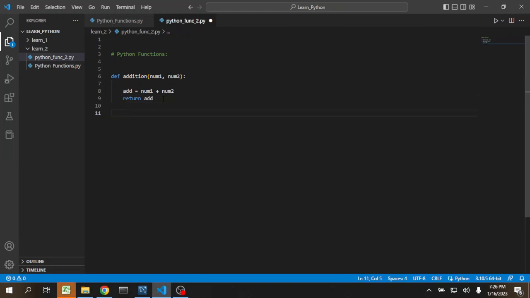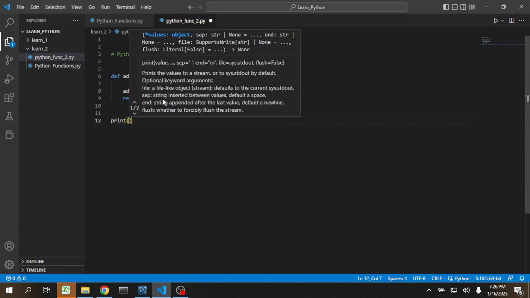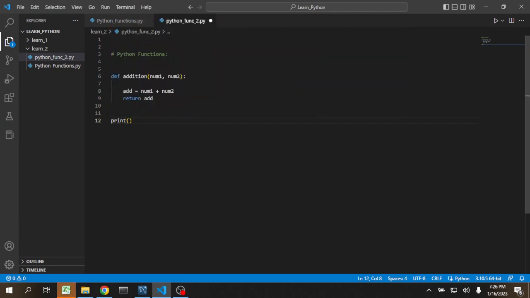When we call this, we have to write this. First we have to print, so we will write print. Then inside this parenthesis we have to call the function. How do we call the function? By writing the function name, addition, and in parenthesis we have to pass the arguments. Number1 let's take 10, number2 let's take 5.